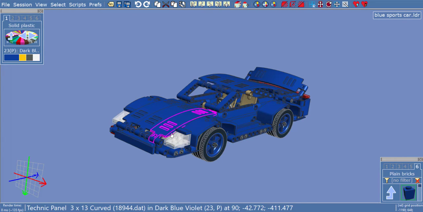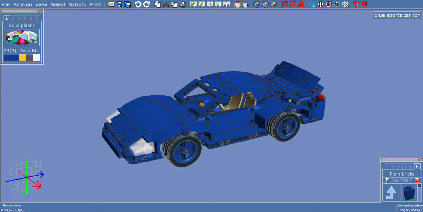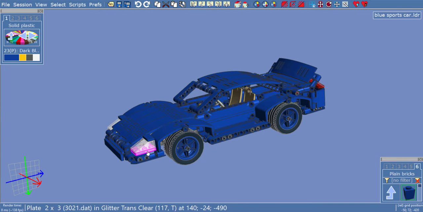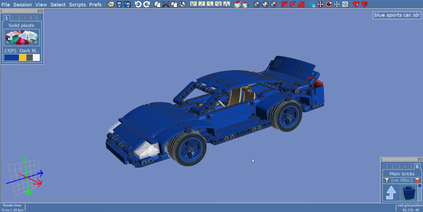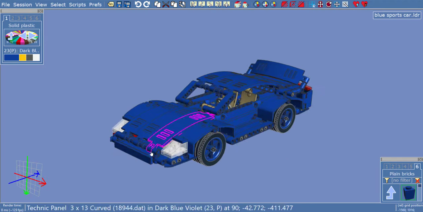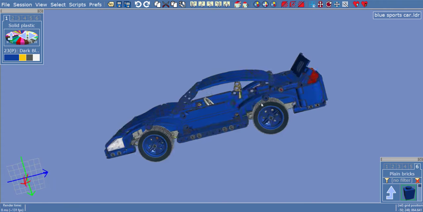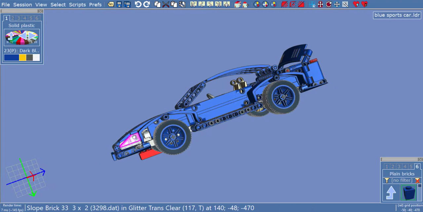The taillights, they're just 3x2 slope bricks, 33 degrees. Yeah, I think it's 33 degrees. And I used that and a plate 2x3 and a tile 1x2. And making this, I had a slope right here. That's not too good, but it does come into the fenders nicely.